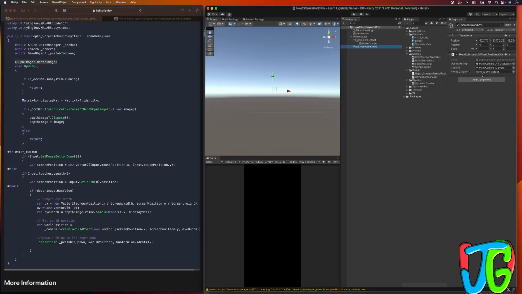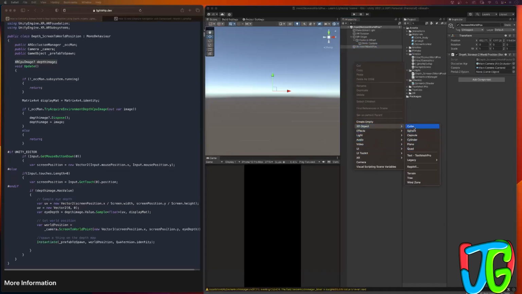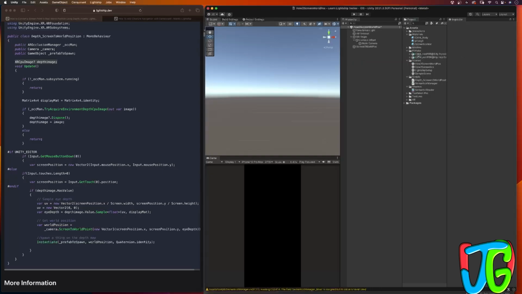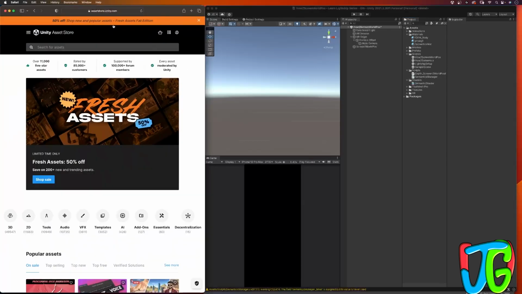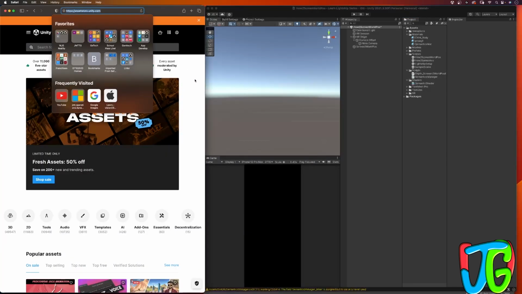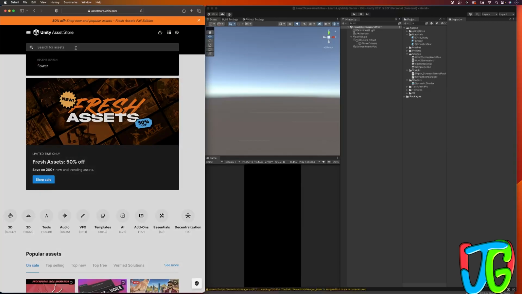And now for the prefab to spawn, what do we want to place? What are we going to spawn? We don't want to put one of these basic objects like a cube. We want to actually put something that makes sense. So I could use some of the people that we've done before, but I'm now going to show you how to use the Unity Asset Store. Let's go to that. This is the Unity Asset Store. You can get the link in the description below, but we can do a search.